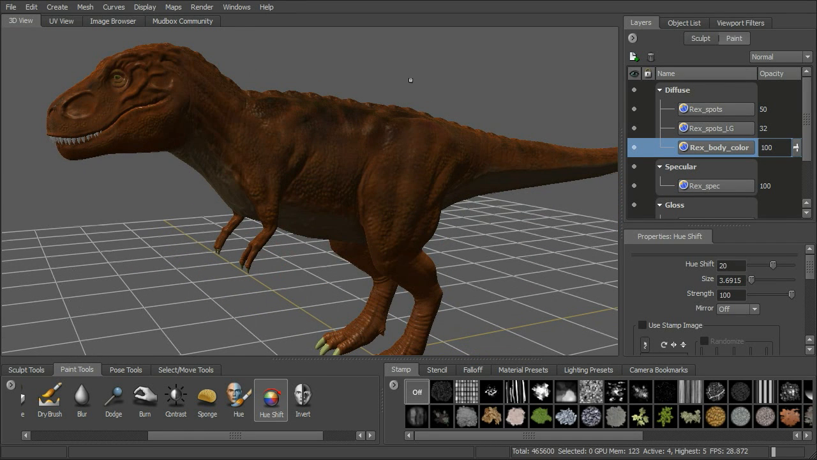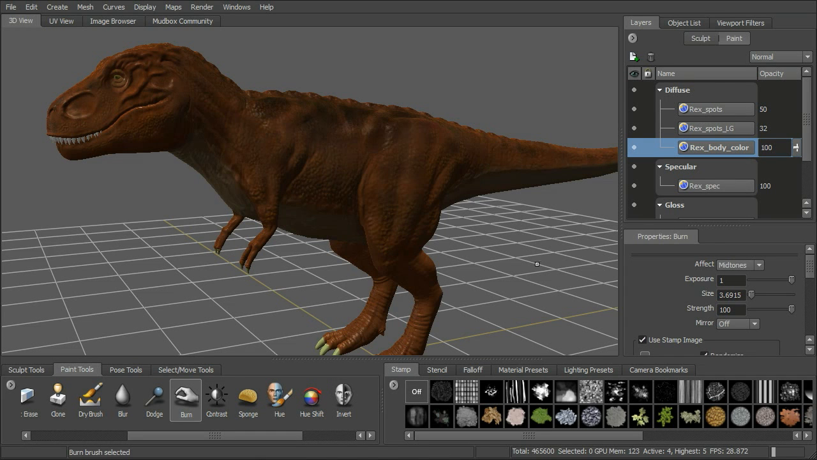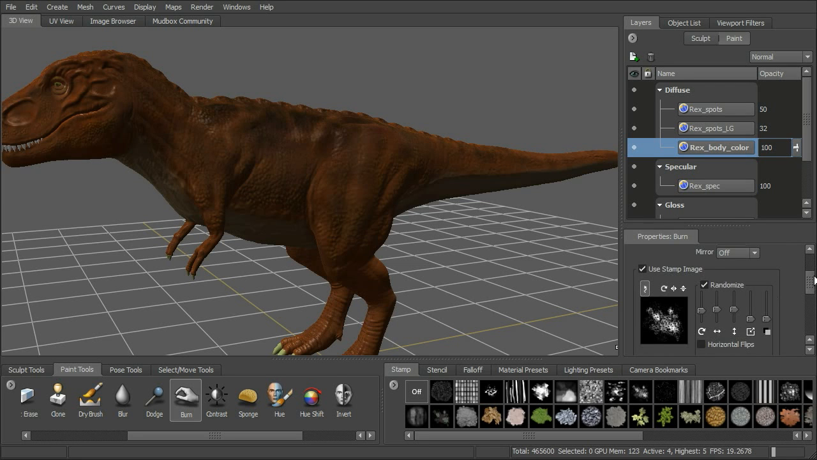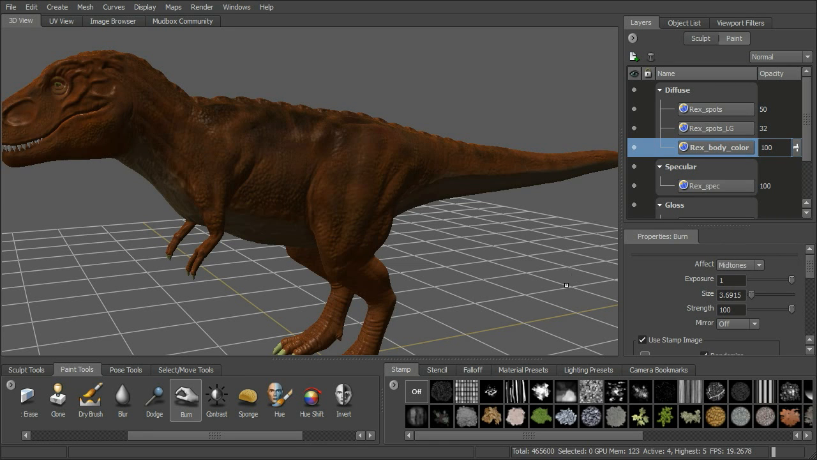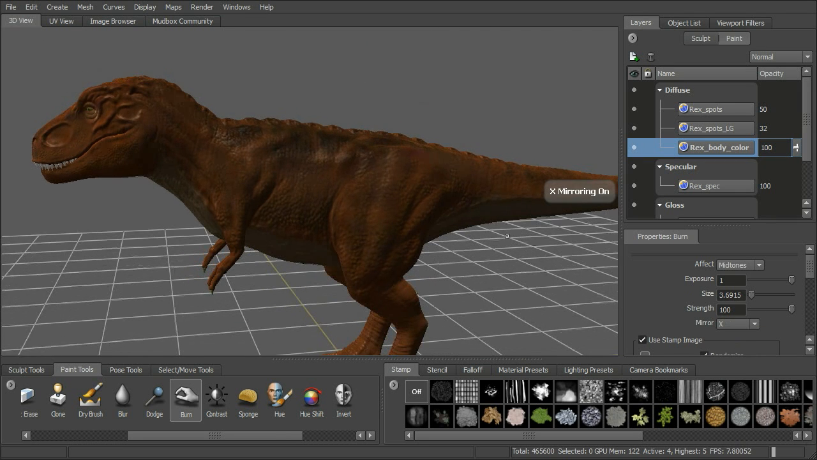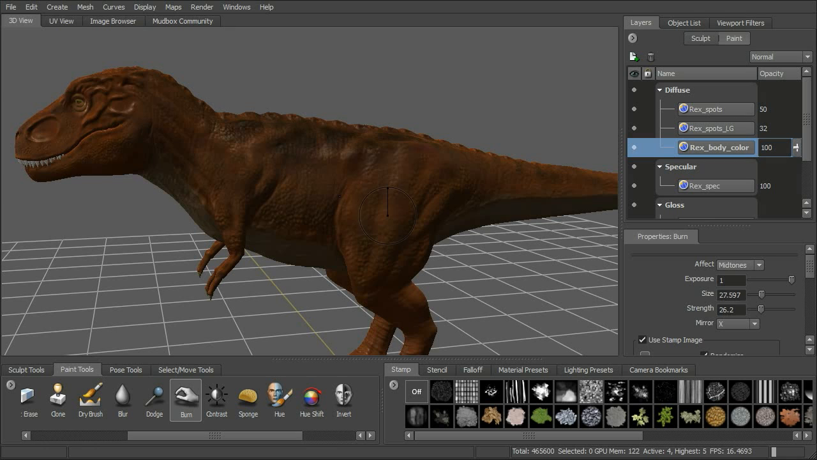Now, a couple of other brushes that are going to be really useful are the dodge and burn. Burn is going to darken up areas, and you can darken up the shadows, the midtones, the highlights, or you can just affect everything. And dodge is going to lighten those up. So let's go ahead and use burn to add a little bit of variation to the skin. I'm just going to affect the midtones, and let's use a stamp for this, and we'll just randomize that. We've got an exposure setting and also strength. I'm going to turn the mirroring back on. I'm going to take the strength down a little bit, dial the brush size up a bit.